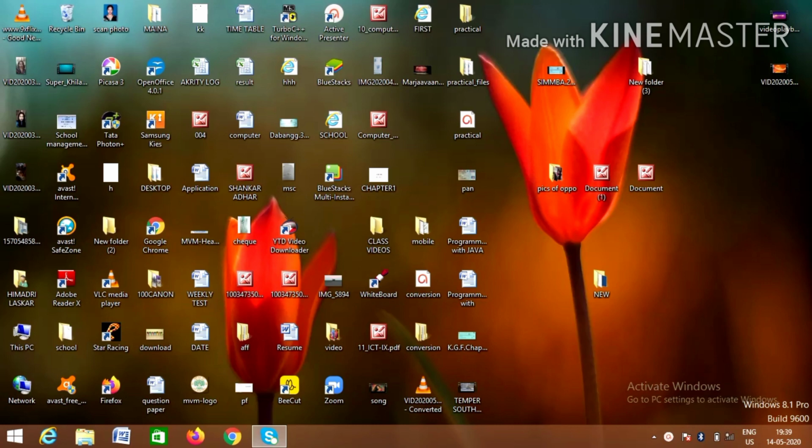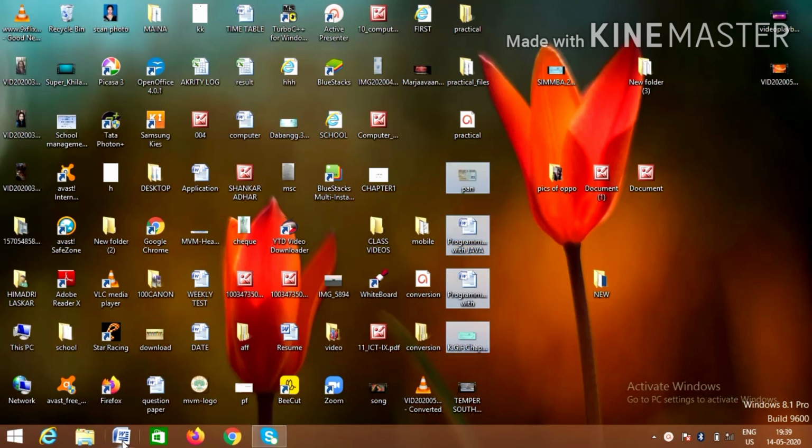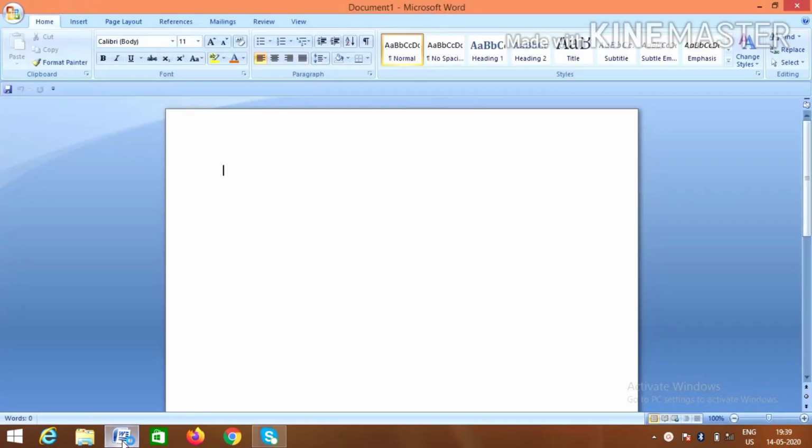So students, suppose you want to write something in Microsoft Word, but you want to see and write from another document already saved in the computer. So how will you open both windows on the same screen? So let's see. Here I have opened Microsoft Word. Okay, I will write here. So I have opened this Microsoft Word.